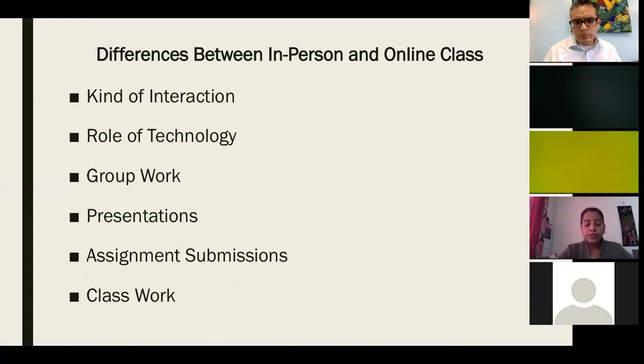The group work is easier in the class setting, but it is a little harder to do on an online platform. Presentations in a class are also easier because of the seating arrangement and that kind of setup. To do presentations in an online class is doable, but it's not going to be equivalent to an in-person class.